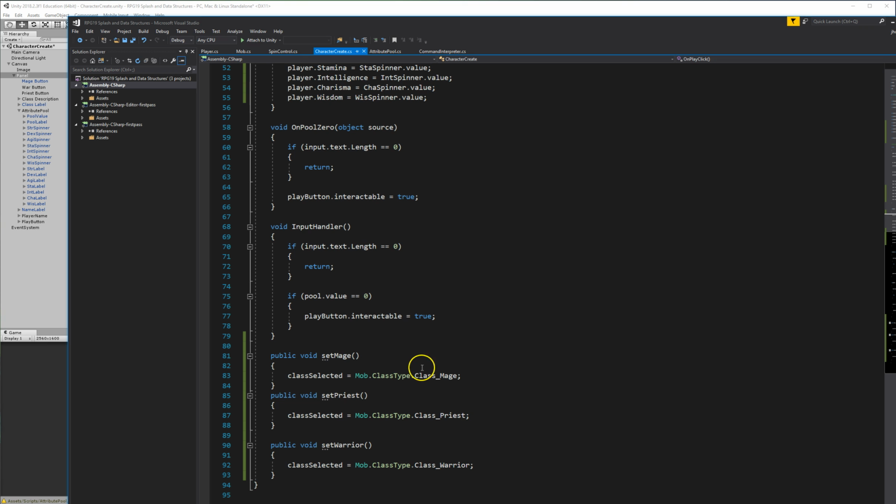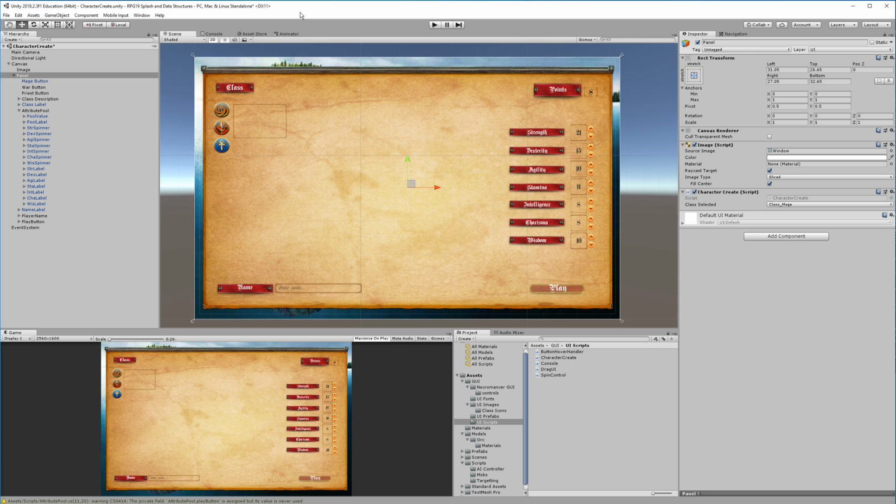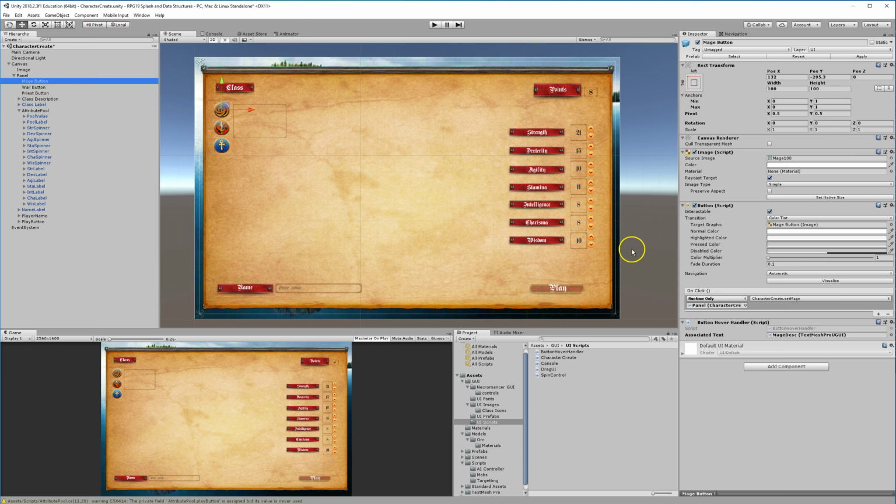And the other thing I did was I wanted to hook up the class selection here, and this was a bit awkward to do. I could have registered the click handlers for the buttons and then loaded things, but I wanted to try to take the buttons, for example, the mage button, and use the on-click event here inside the inspector. And to do that, we can add, with this button here, add to a list.